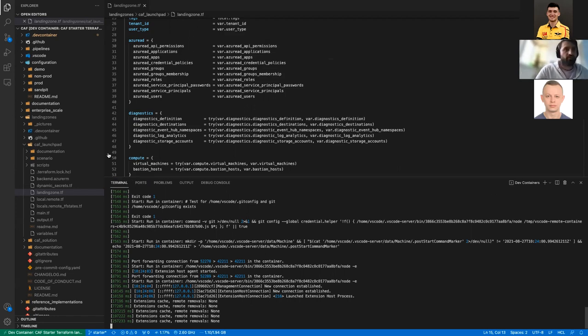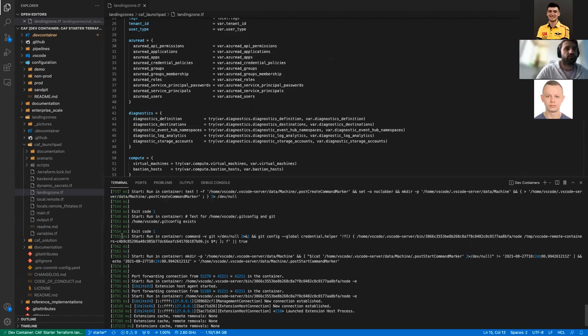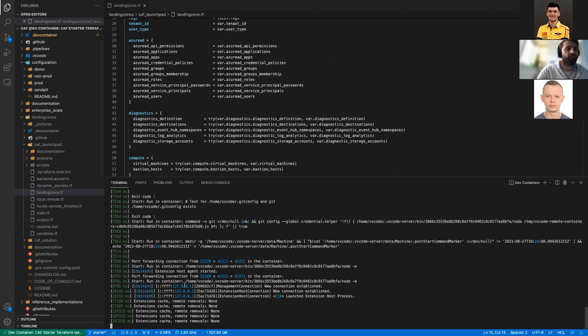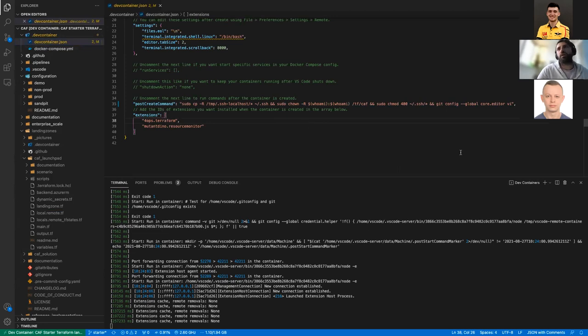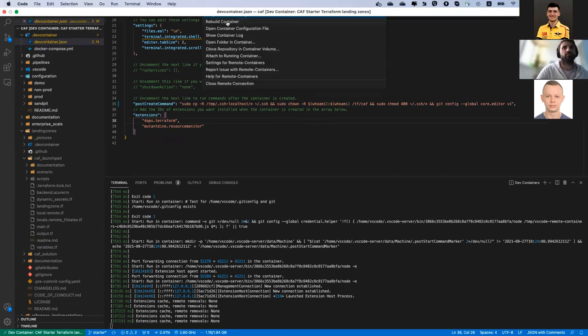Okay, something is not so good with my container. I modified it yesterday. Let me restart it.